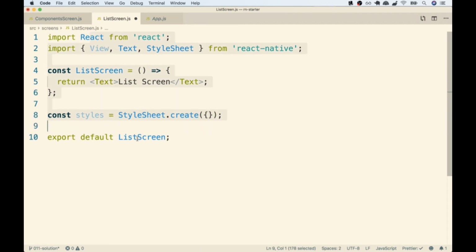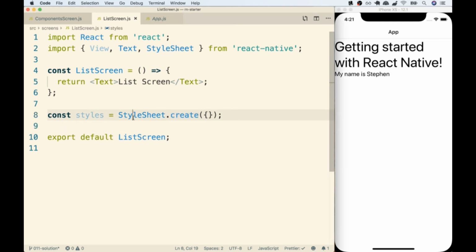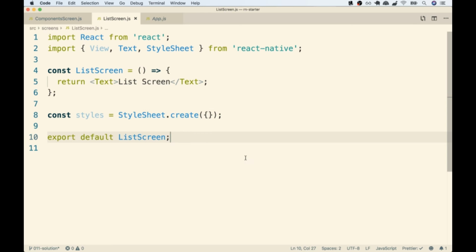Okay, so this boilerplate right here, you might even want to copy paste off and keep around because we're going to write it out many, many times throughout this course. So now if we just save this file, once again, we're not going to see any change on the screen of our device. To actually get this thing to show up, remember, we have to import it into our App.js file and wire it up to that navigator.